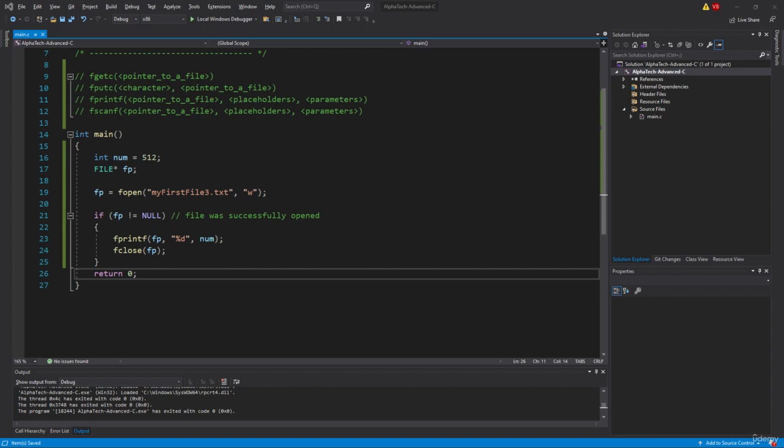We could easily work with different types of variables, and that's what I want you to be familiar with when working with files. So far we've seen only the functions that work with characters, fgetc and fputc. Now I would like us to extend this information.